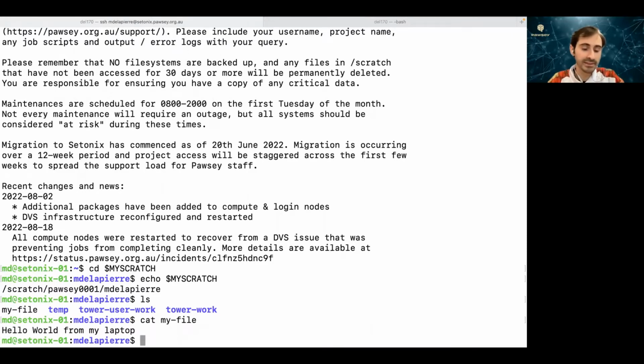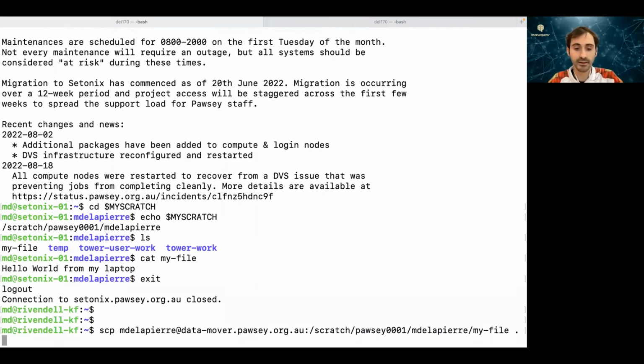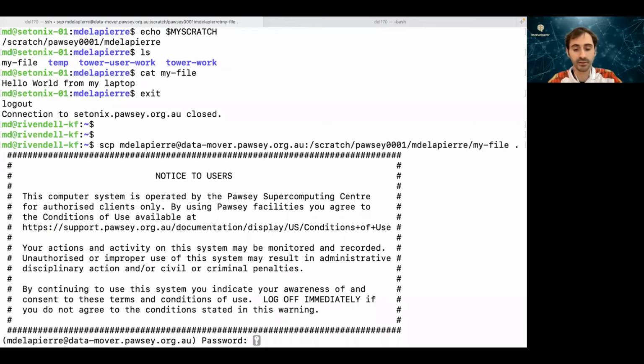And now let's suppose that I have processed the file. Now we need it back. Let's see how we can use the scp and the data mover nodes again from my local laptop to transfer the data back. And so the syntax is kind of vice versa of what I did before. So now the origin is on Setonix, so it will be scp, my username on Setonix, at the data mover nodes. And then the location was scratch, pawsey0001, my username, and the file is called my file. And let's remotely copy it here in the local, in the current directory.